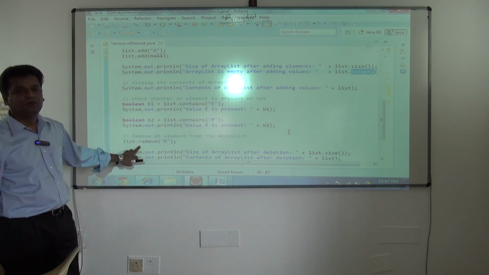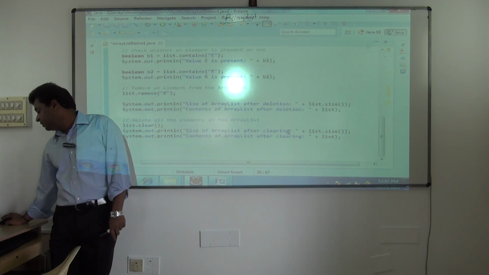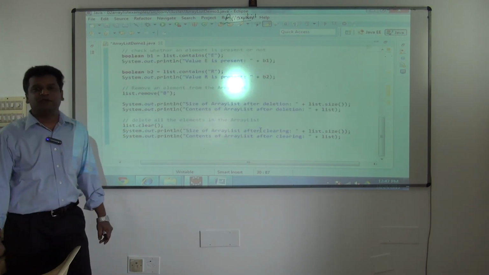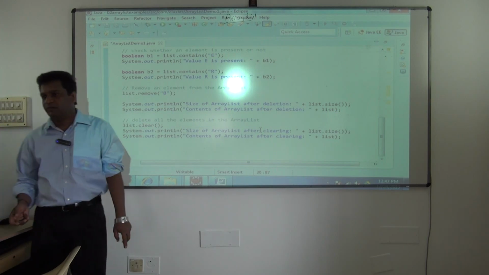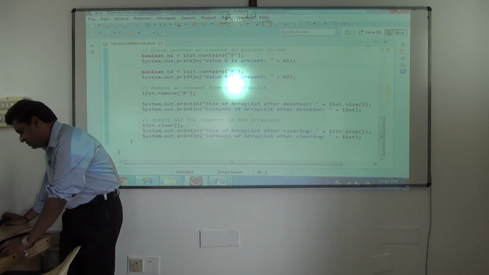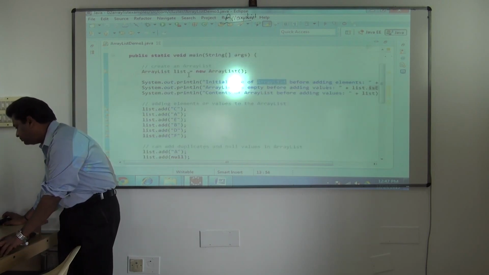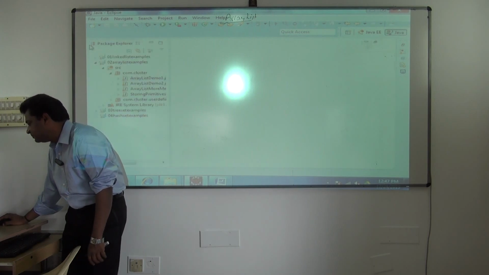Then if I want, you can do remove operations. I removed an element. Then I check the size and list. And if you want, you can remove all the elements by calling the clear method. I think this example is pretty clear for you, which we saw in yesterday's class. So today we'll go with the next example of ArrayList. I've added all the examples here itself.